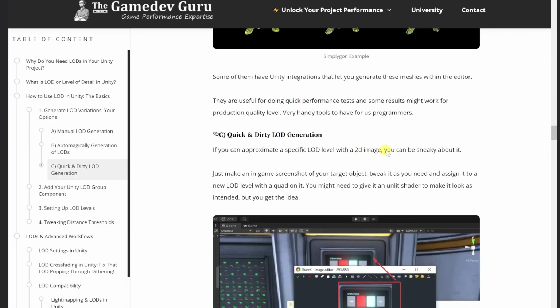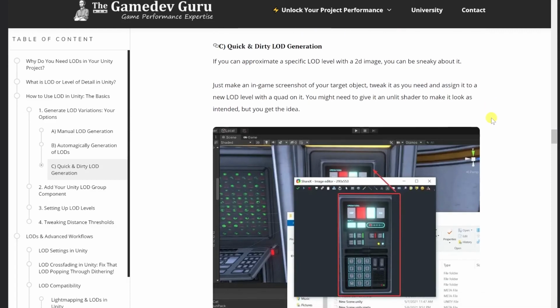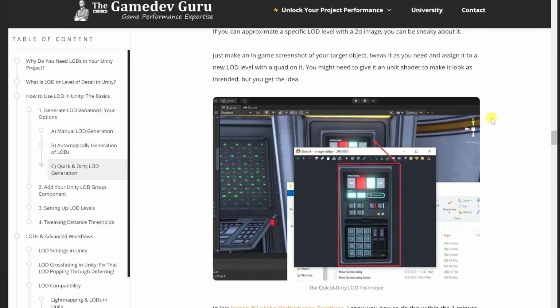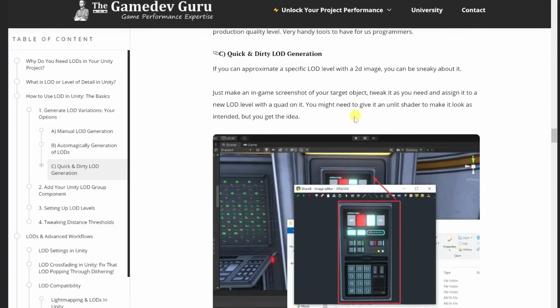And another way is to use the quick and dirty LOD generation approach that I personally use very often, which is just approximating shapes with quads on planes. And you can just make screenshots out of those and use the right shaders to come up with something that is good enough when the object in question is far away enough. This works very well.